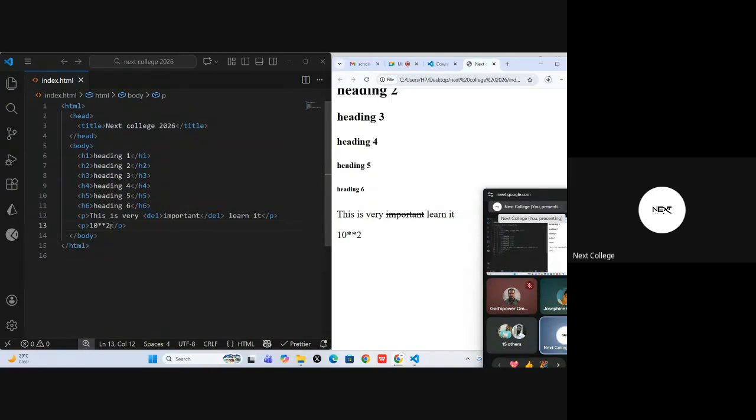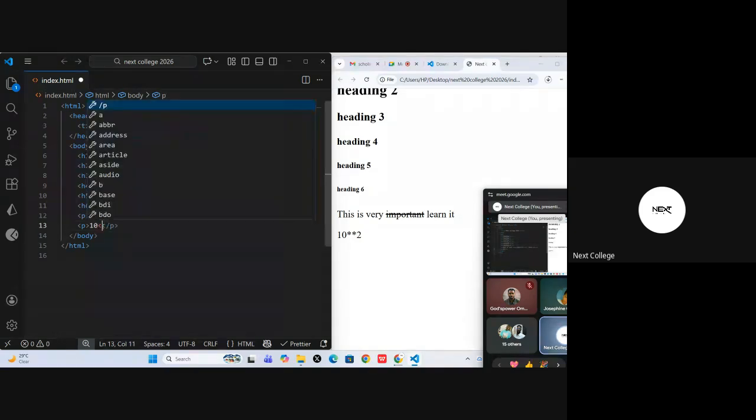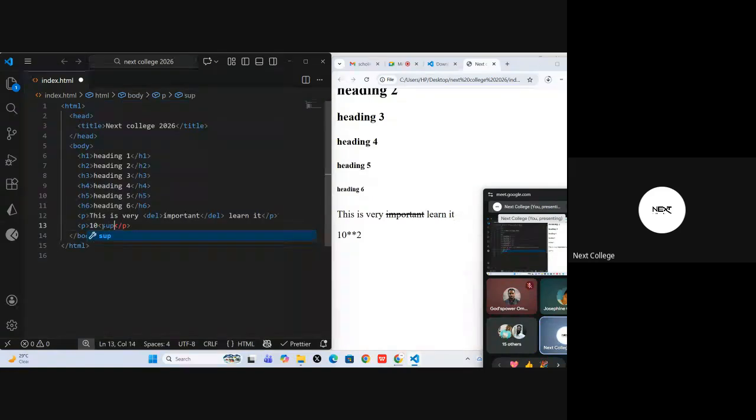What I'm going to do here is just remove this, and remove this 2 also. So I'm going to introduce a tag which we call superscript. I can now save this, then once I refresh, you can now see 10 raised to power 2. So this is what we call superscript.